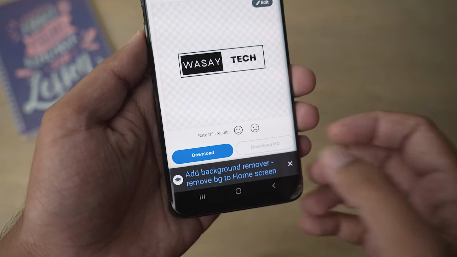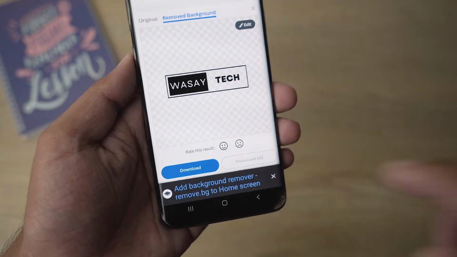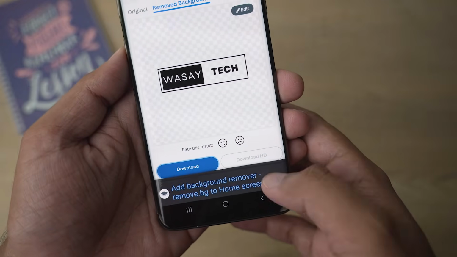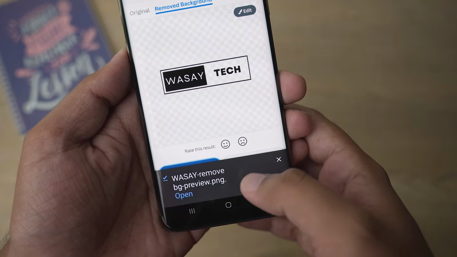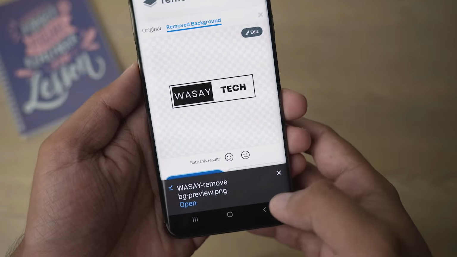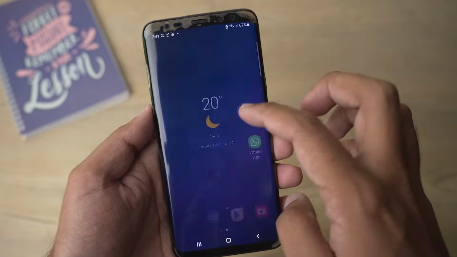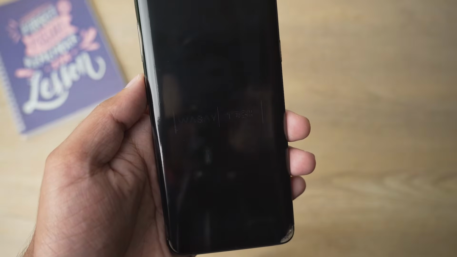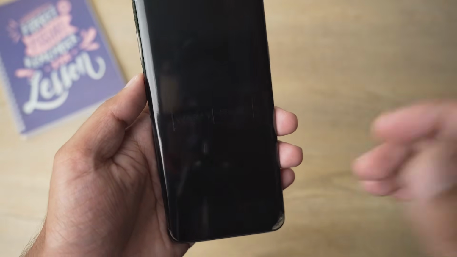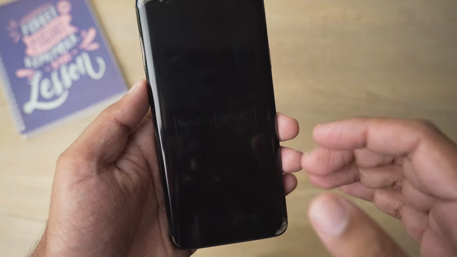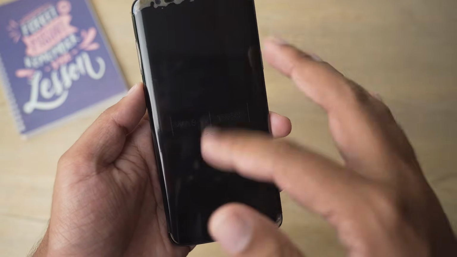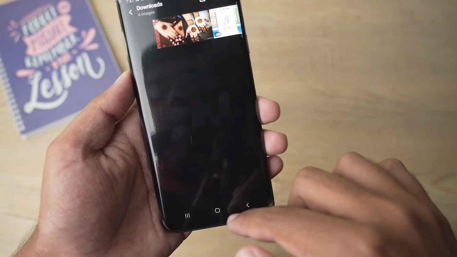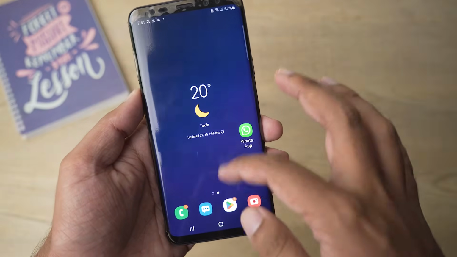On the bottom you can see we have this little blue download button. We're going to press on the download button, and you can see here Wasay remove bg preview.png has been downloaded. If I go and open my gallery, you can see that the picture has been downloaded. Currently it's hard for you to see because the phone screen is black, and because the picture has no background, that's why everything is showing black. But anyways, this means that our picture has been downloaded with a transparent background.